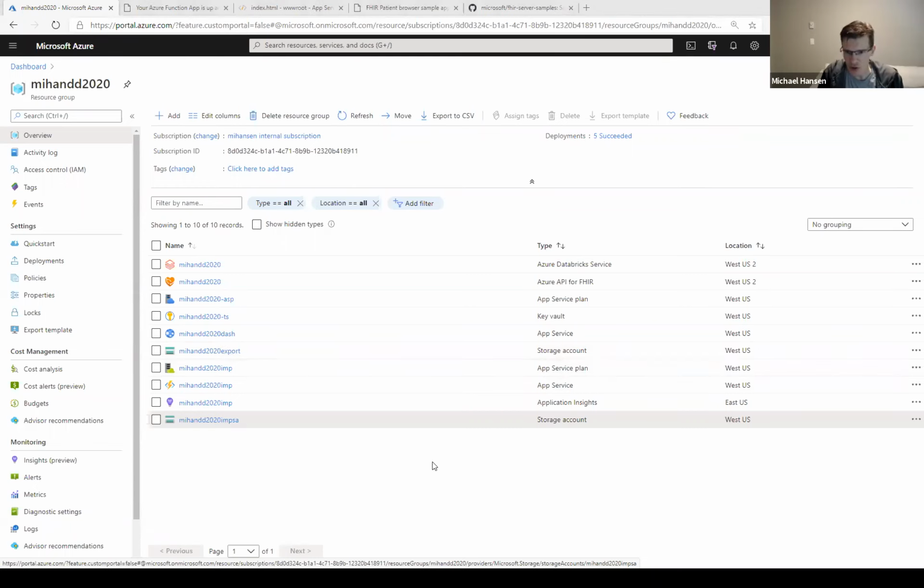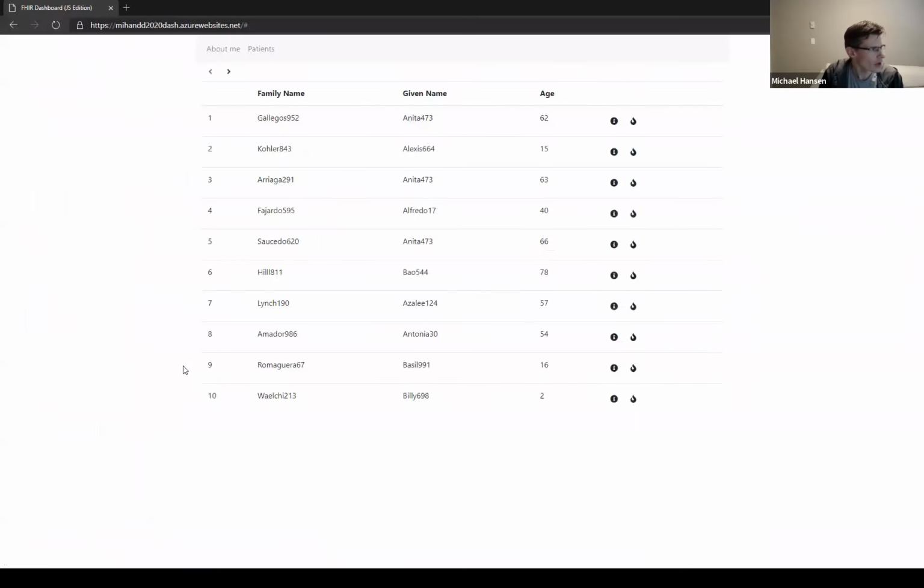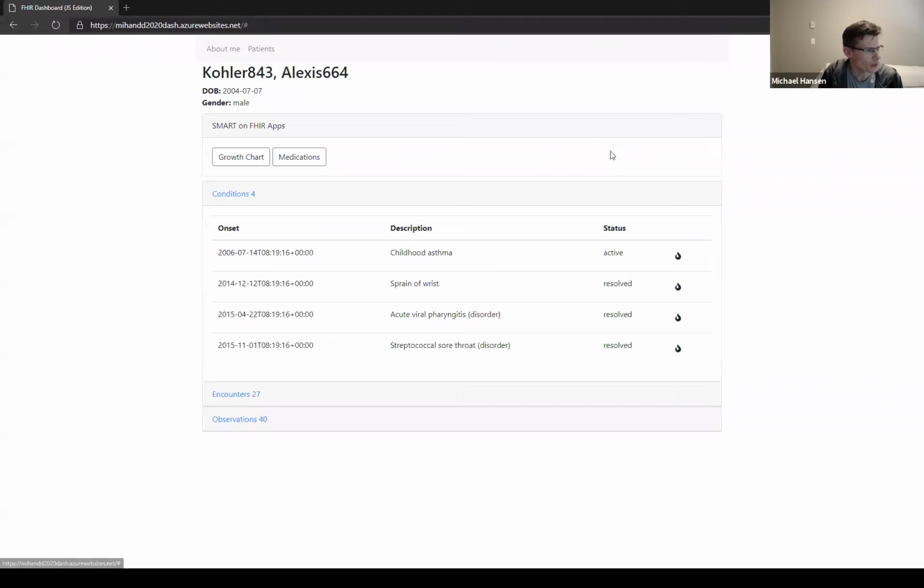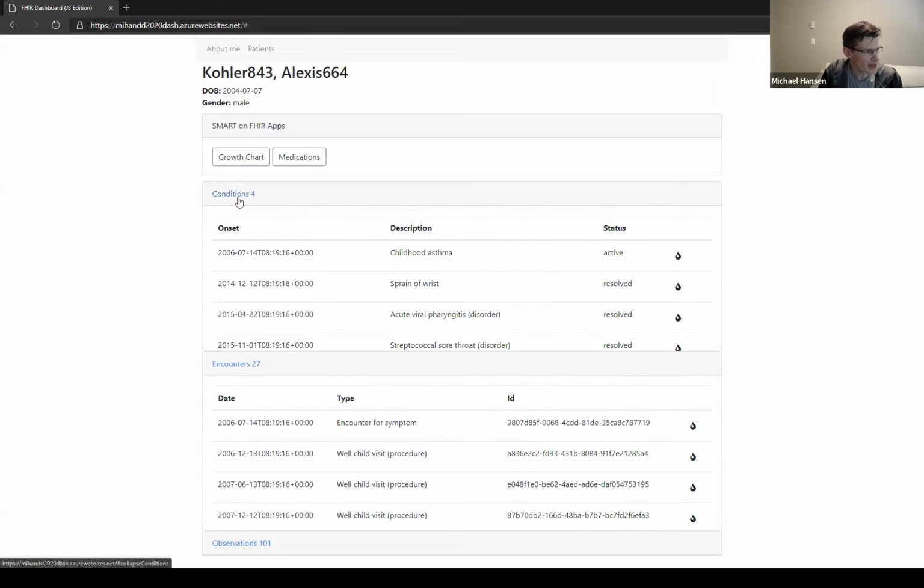But I'm going to just show you the dashboard environment here, which I have also loaded up in advance. This is a very simple JavaScript application that is in the source code repo. You're welcome to hack it. This is just meant so that you could quickly look at some FHIR data. So for instance, I can look into this particular patient here and see what's going on in terms of conditions and encounters and so on. There's nothing fancy here.